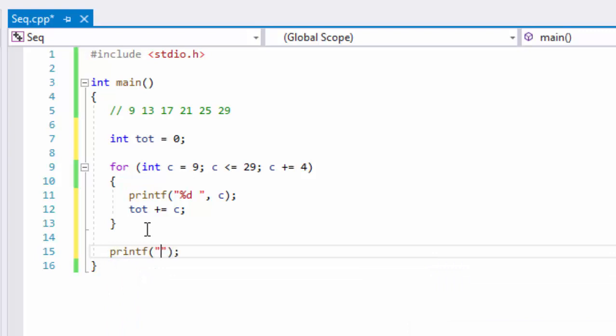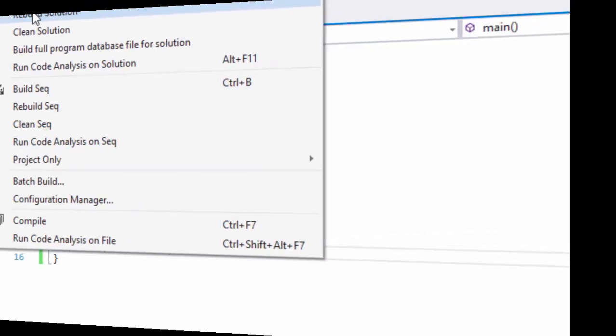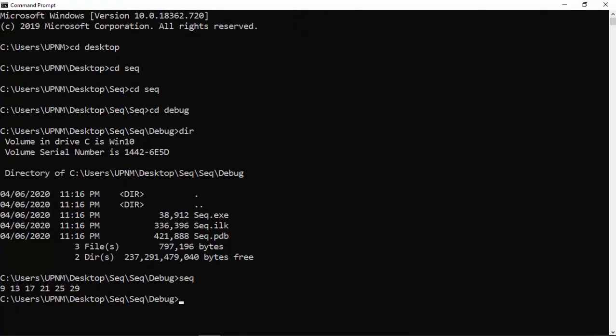What do we want to print? We want to print, of course, %d again, which has to be mapped with TOT. And remember, we need a new line at the beginning because we need to skip the line that was printing the sequence of numbers before. So save it, rebuild, go back to the command prompt, run again. So I hope this is the correct total of the numbers in the sequence. And to make it even more interesting, let us calculate the average now.